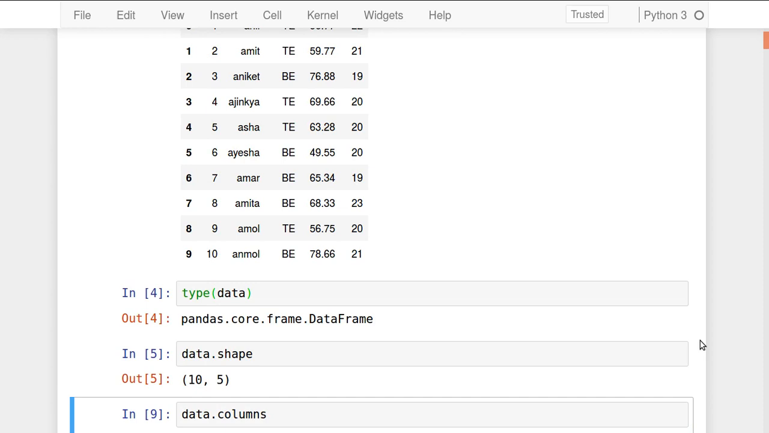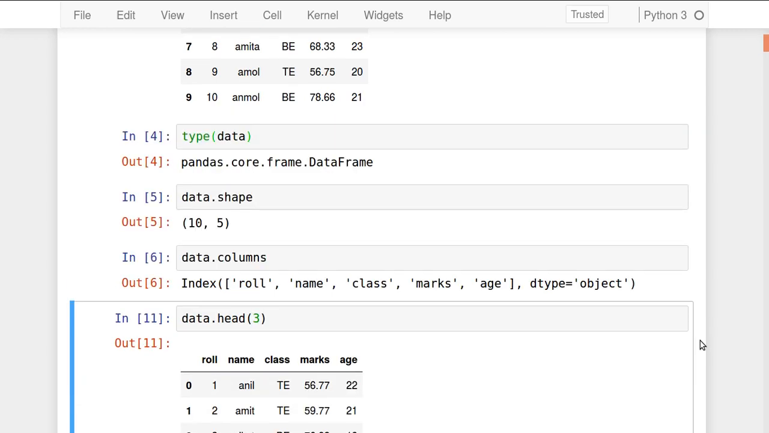It's a two-dimensional data structure, that's why two dimensions are shown over here. Then if I want to identify the names of the columns, I can find them with the help of data.columns. You can see role, name, class, marks and age. Make sure that the column names don't have any space before or after, or when I access them by column names it will create a problem. It is also case sensitive. So if you are using lowercase, you need to use lowercase for accessing, and the same for uppercase. Okay, these are the names of the columns that this particular data frame has.